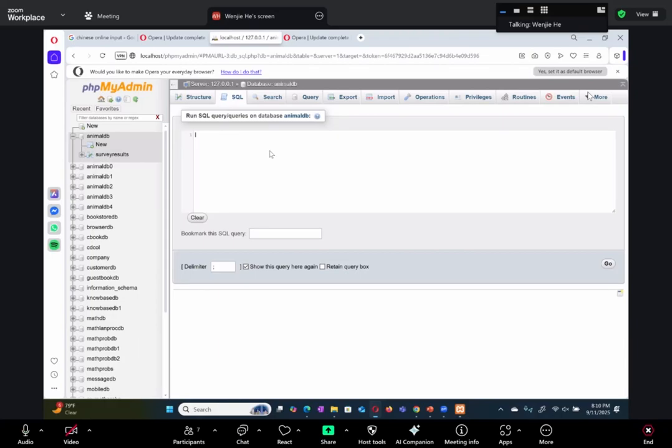Next time, I will show you a few simple SQL command examples. So you can get it started. Slowly, you can work on databases. All right, that's it.